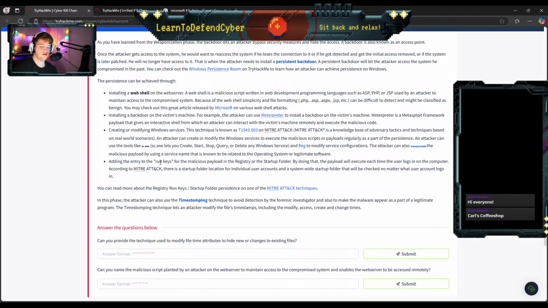Adding the entry to the run keys. Oh, you know, that's it. The run keys for the malicious payload in the registry or startup folder. That's the folder I was trying to think of. Duh, startup folder. By doing that, the payload will execute every time someone logs in. And according to the MITRE ATT&CK, there's the startup folder location for the individual user accounts and a system-wide startup folder. That is true. So it will be checked every time, no matter what user account logs in. So just because you may have only compromised Susan, if you put it in the machine-wide startup folder, Johnny logs in and you've got your shell, even when they're logged in.